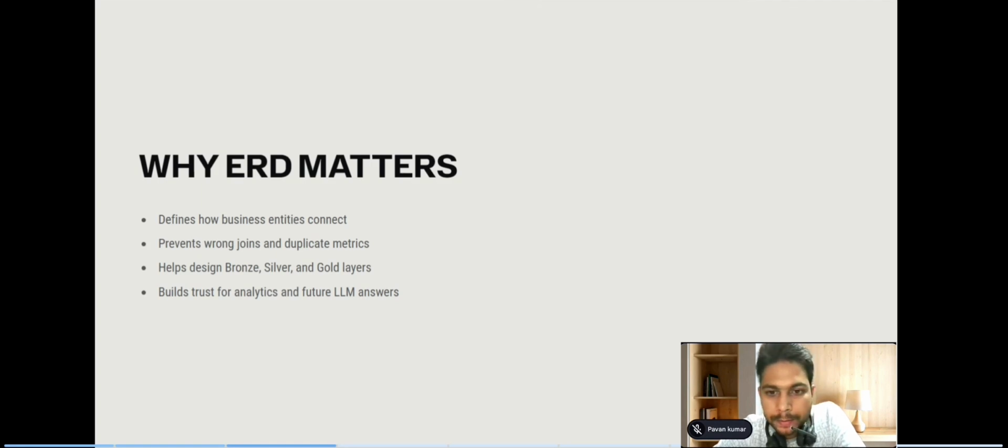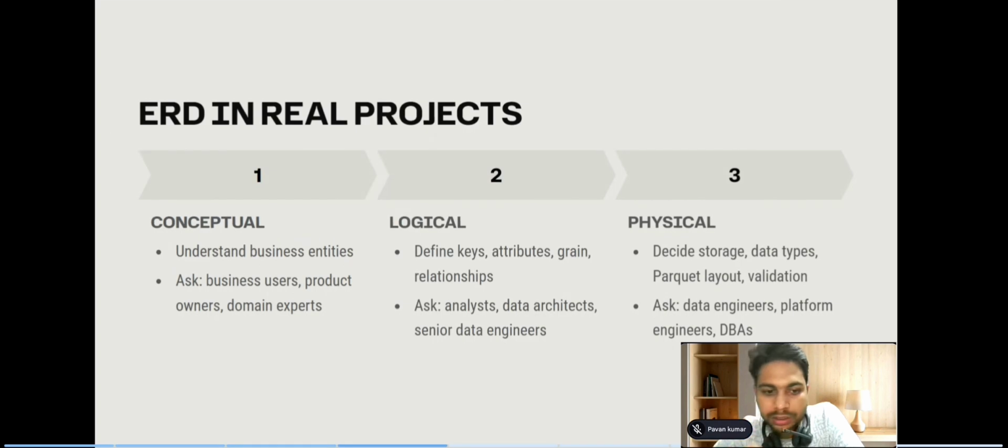Then when it comes to real life, for example, a real life data engineering project, we build ERD in three stages. One is the conceptual stage, where we sit with the business users or the domain experts and try to gather the key entities that are associated with the business. Then comes the logical, where we define the keys, table grain, and the relationship between them using analysts or data architects.